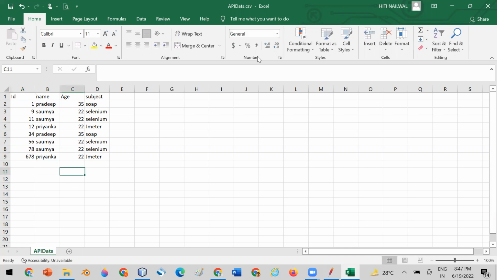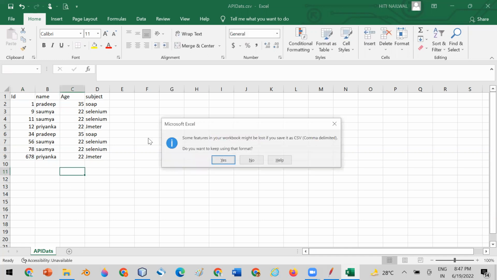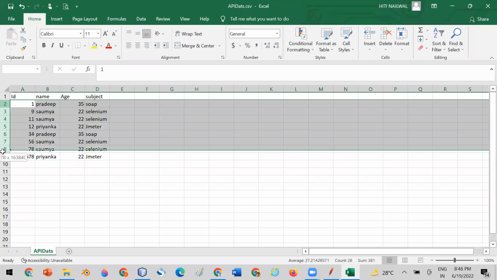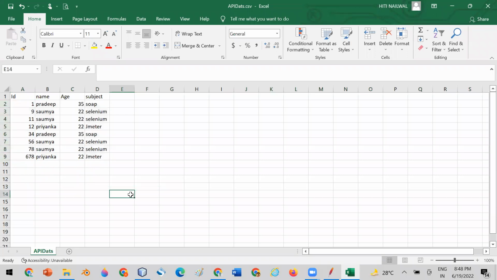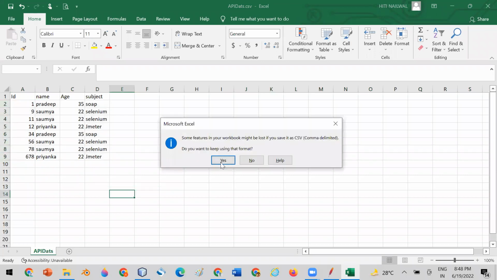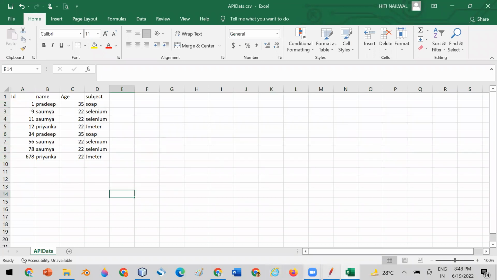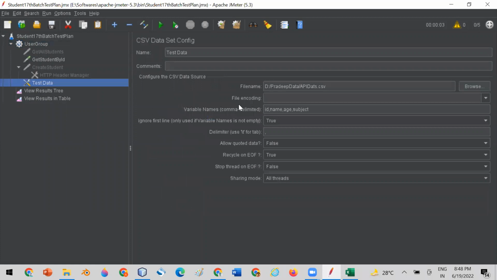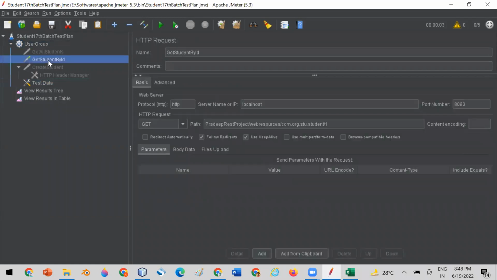So how much data do we have? 1, 2, we have 8 data. We have 8 data, right? Now you'll see what is happening. Now I will do one thing. Let me run your test case. When you run the test case, it should pick the data from this test data, and it should use it in your get student by ID request.